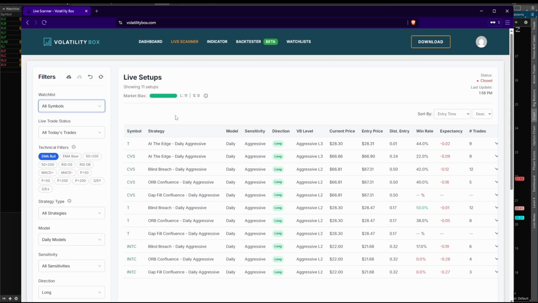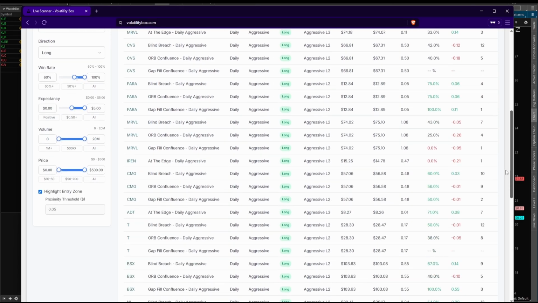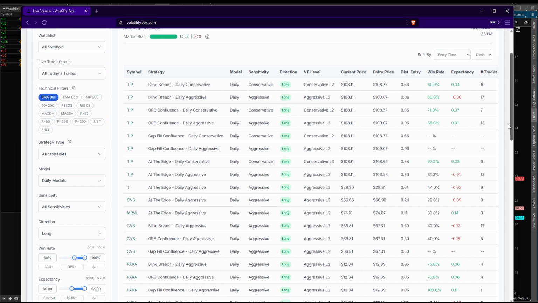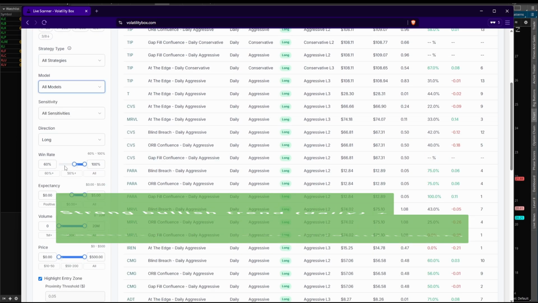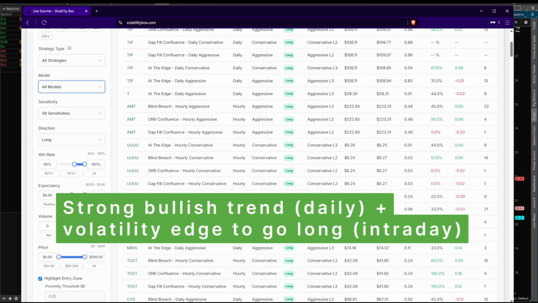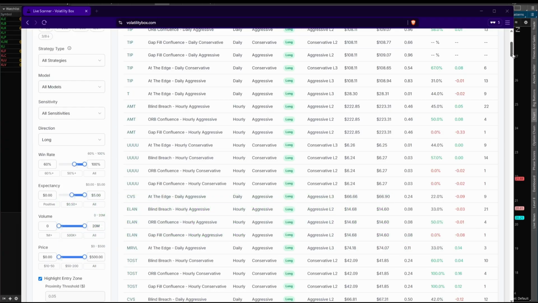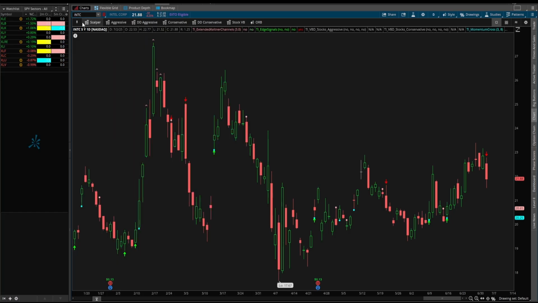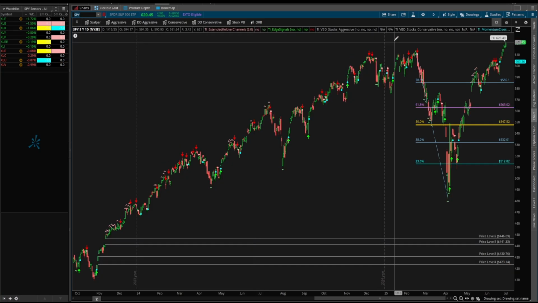So that's how you can use this live scanner to find setups throughout the day in which you have trend on your side and you're finding an opportunity with intraday volatility in the direction that you're looking to trade. Here we use long side setups with bullish stacked EMAs, given that the overall market structure, especially with the S&P where it's at, still feels more to the long side with less resistance.